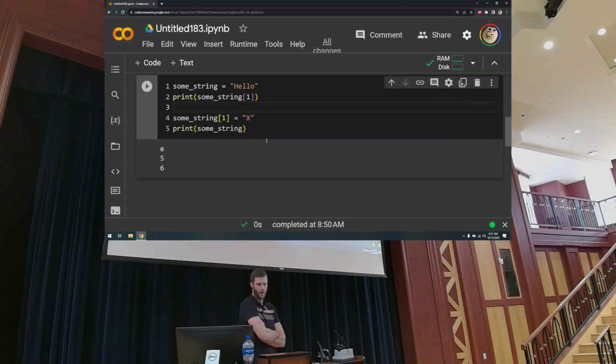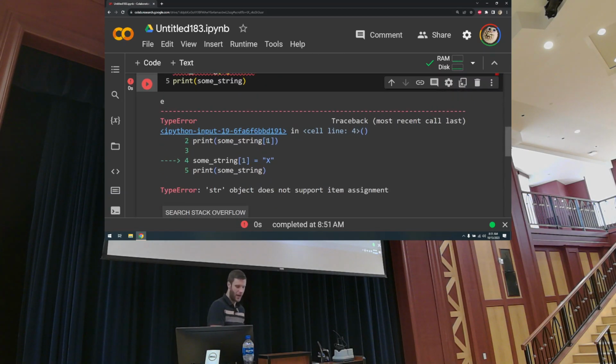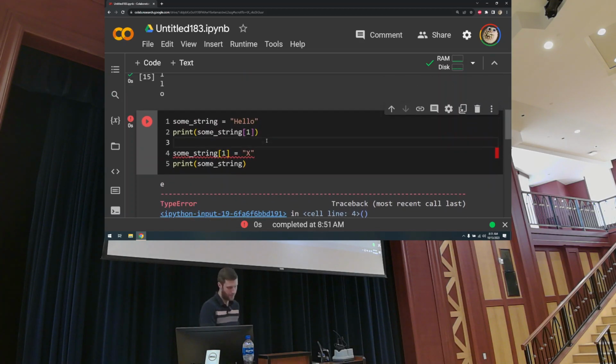This is saying, go to the string at index 1 and make it an x, right? I just showed you I took the variable a and replaced its value. Here I want to go to some string at index 1 and replace its value. Is my goal clear? If this worked, I would see HXLLO printed out. So I hit run, it doesn't work. String object does not support item assignment.